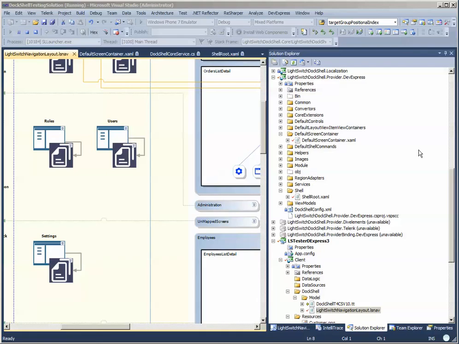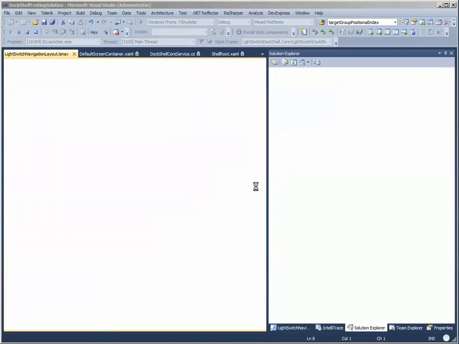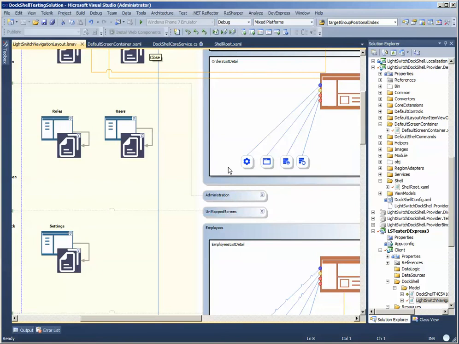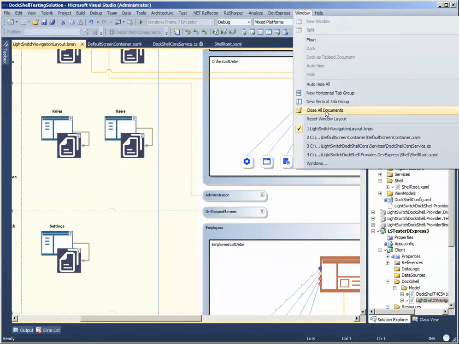And so we'll just close that down. And the next thing I want to do is look at a region adapter and look at how they get pulled into the overall equation. So let's just close all these windows down.